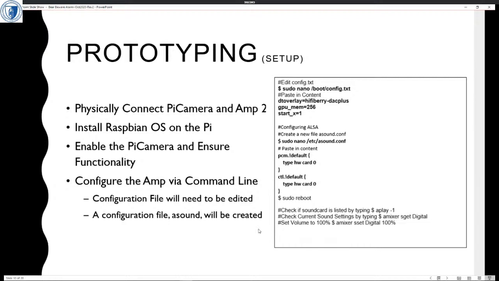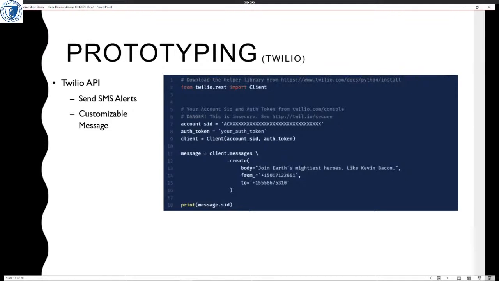So yeah, you can see there a lot of really detailed things had to be done, like edit the config files and create an asound.config file. It's a lot of handy stuff there.